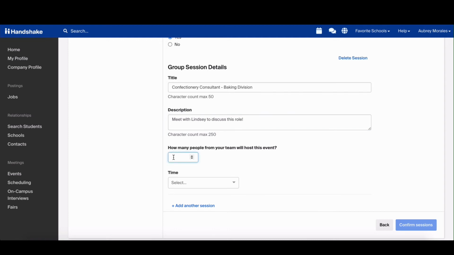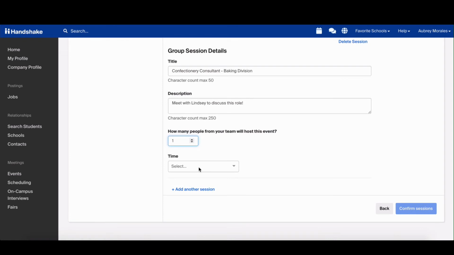Once you've filled in a description, designate how many people from your team will host the event, and then what time you would like for that event to start. Please note that you can manage a lot of these details later. However, the time cannot be changed on an existing group session. If you realize at a later time that you need to adjust the start time of the group session, you would need to delete that session and add a new one. I'll cover that workflow in the Managing Schedules video.